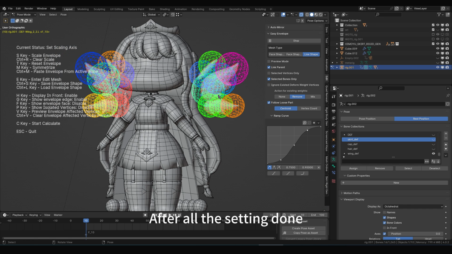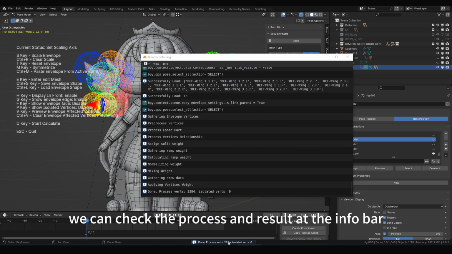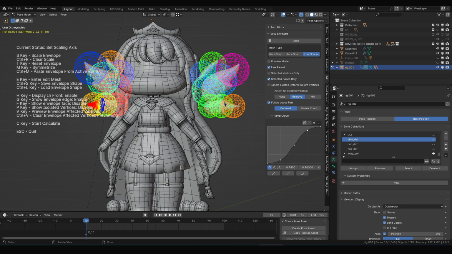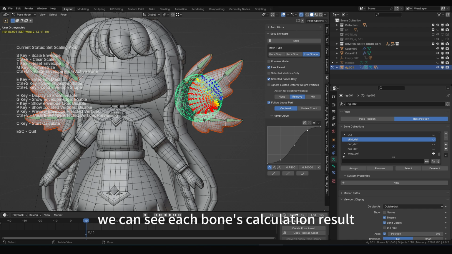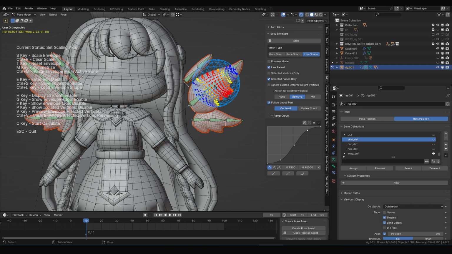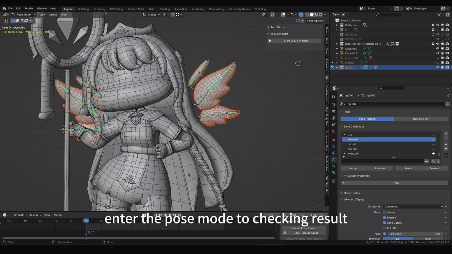After all the settings are done, select the bone we want to bind. Press C to start calculation. After calculation is done, we can check the process and result at the info bar. Here, we can see that no vertex has been missed. Then selecting a bone, we can see each bone's calculation result, the corresponding vertices and weight. Press G to hide the envelope edge. Enter the pose mode to check the result.